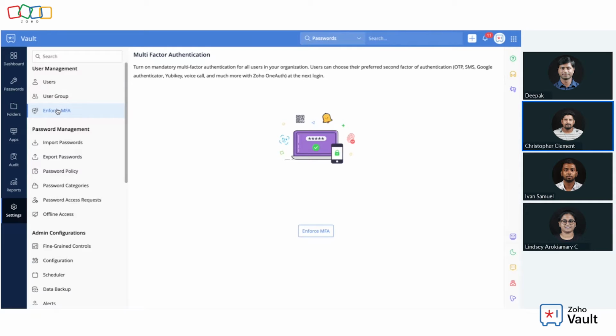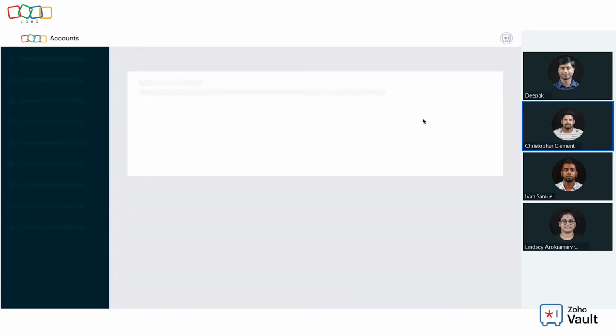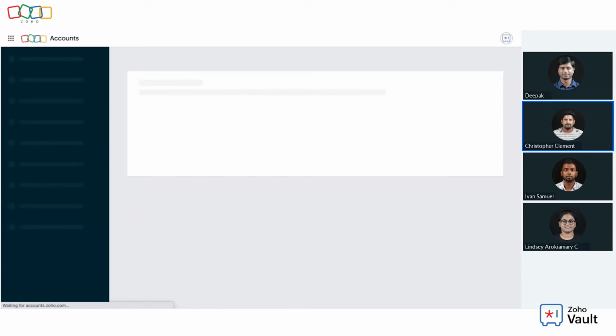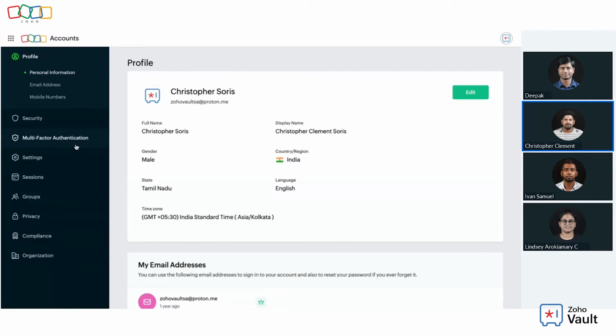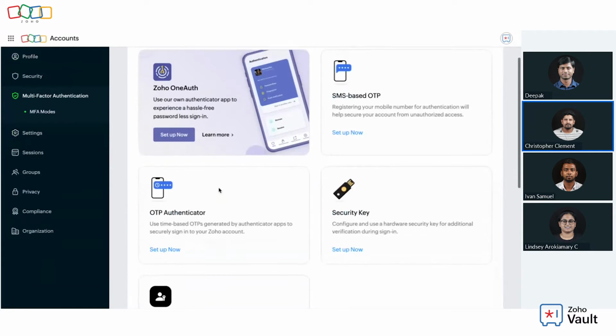So in general, users themselves can enable MFA for their account by directly visiting the Zoho Accounts portal. Under multi-factor authentication, they will find all the available options from Zoho.